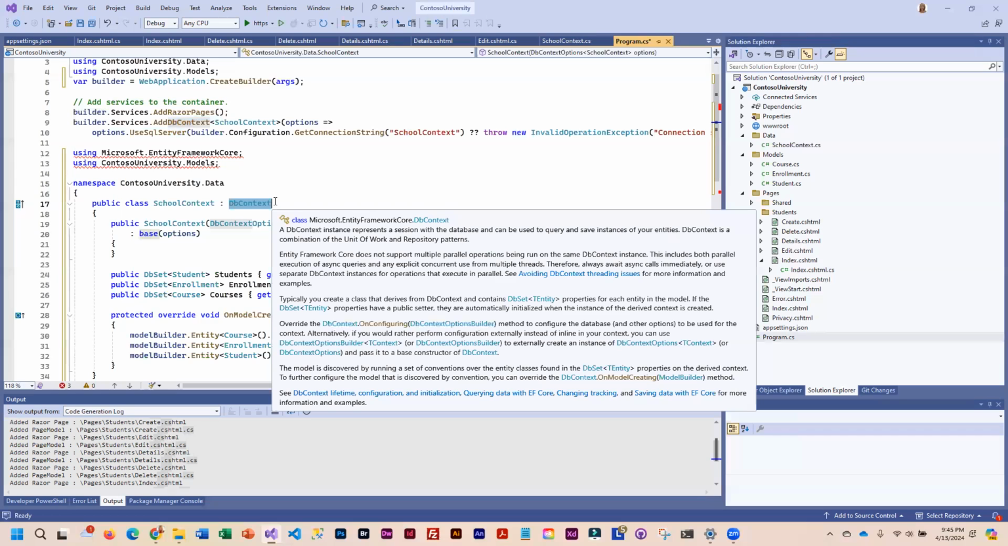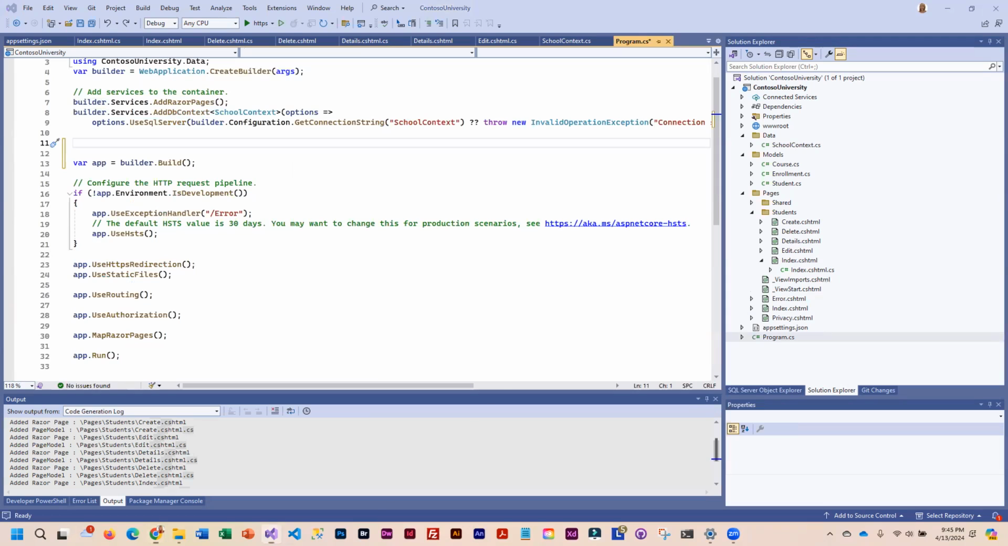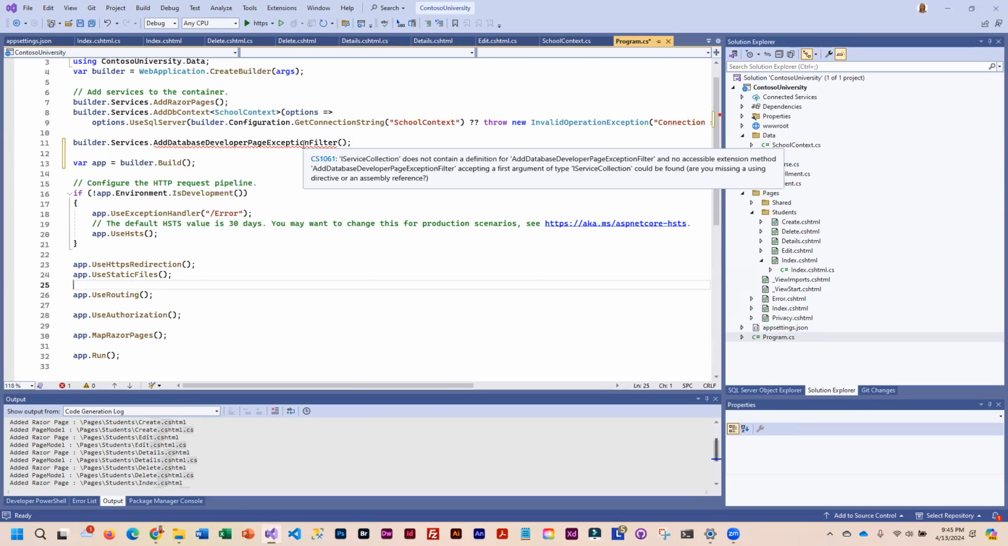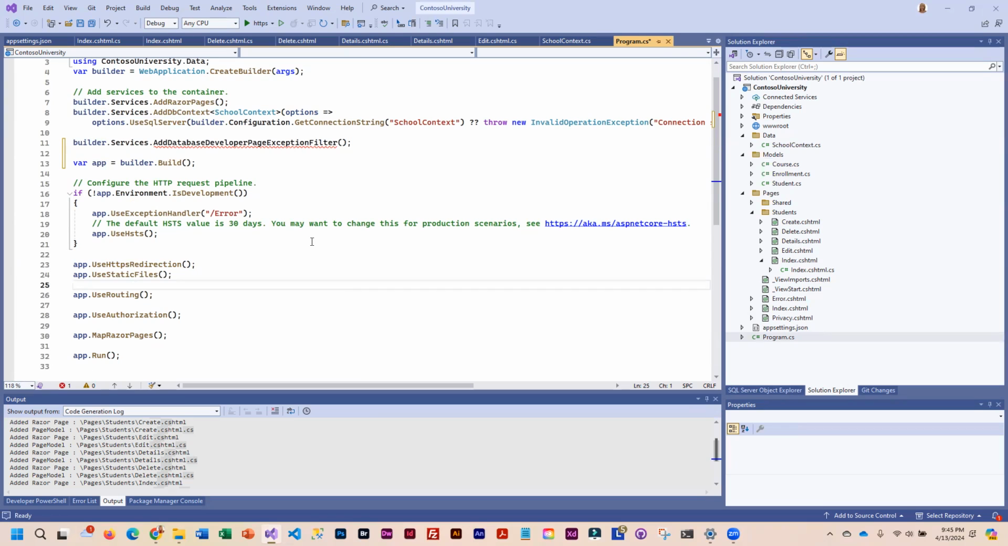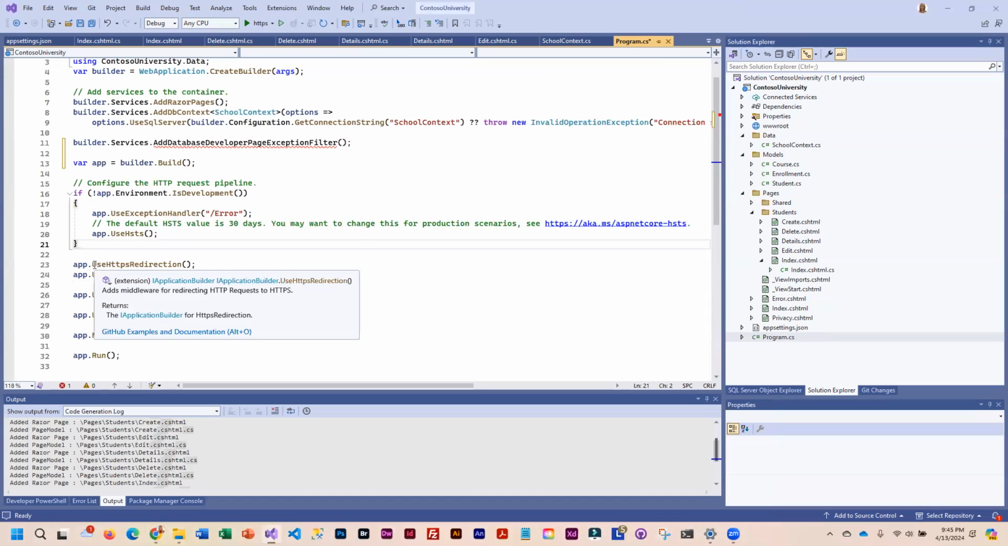Oops, did not copy. Let me undo. Let me try copying it again. There we go. It's flagging an error. Just ignore it because we're going to be adding the Entity Framework package that it needs. Then we're going to add on to this little if. We're going to add an else to it. Here is the else. I'm going to copy that and paste that right here.